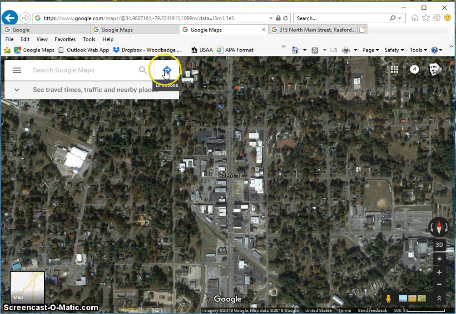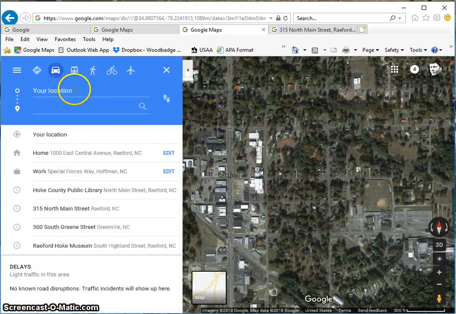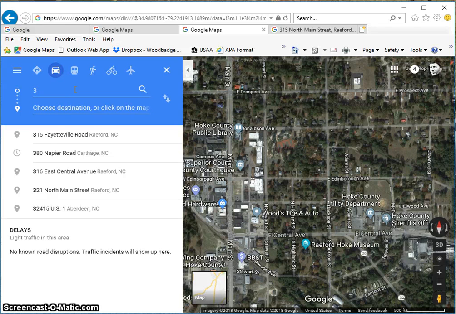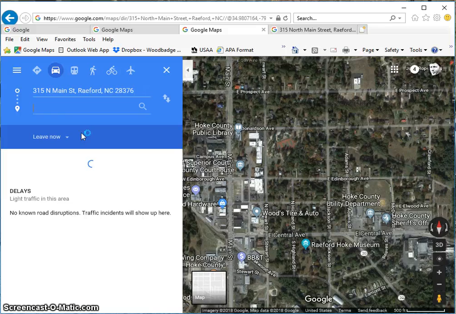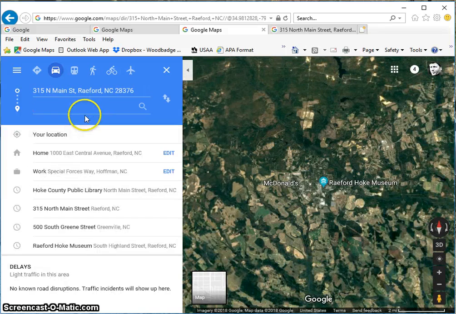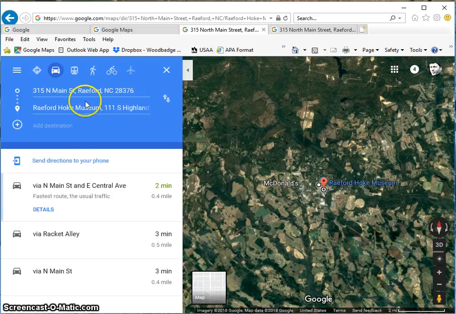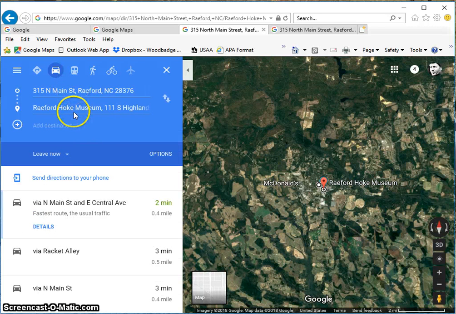So I'm going to come up here to where it says directions and click on that. Now instead of my location, I want to type in a location. I know Raeford Police Department is at 315 North Main Street. Because I've been on it before, my history remembers where it's at. So that's going to be my start point. Now from that start point, I could pick anywhere on the map. Like if I wanted to click the Raeford Hoke Museum, it would give me directions from the address I typed in to where I clicked on the map, but that's not what I want.